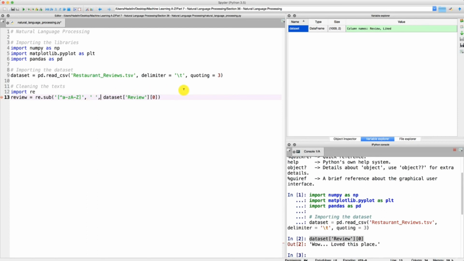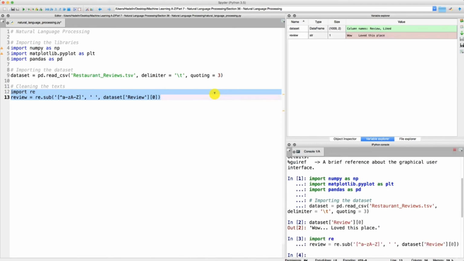Now of course let's not forget to add the comma here to separate the three parameters, and now we should be fine. So let's have a look at what the first review becomes once we clean it with this sub function. So I'm going to select these two lines here to also import the RE library, and now press Command and Control plus Enter to execute. Here we go. Now the first step of the cleaning process is done.